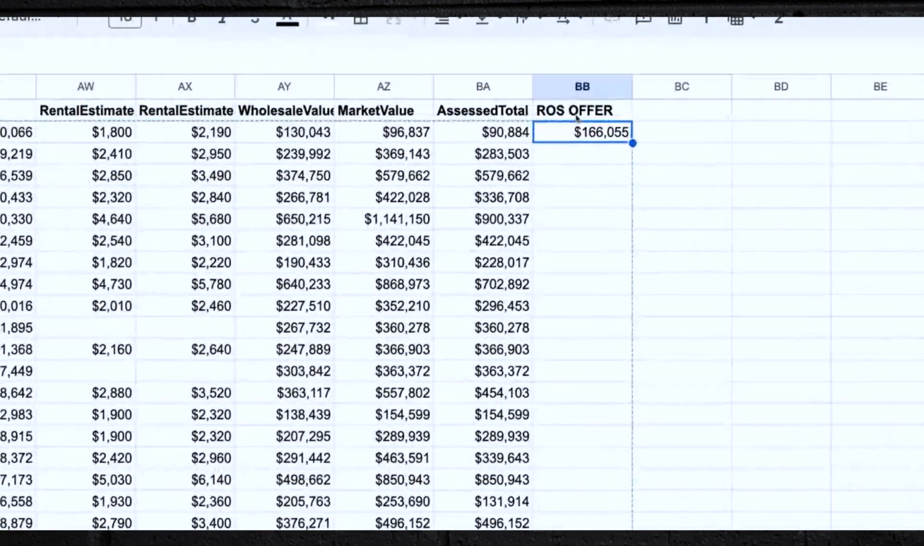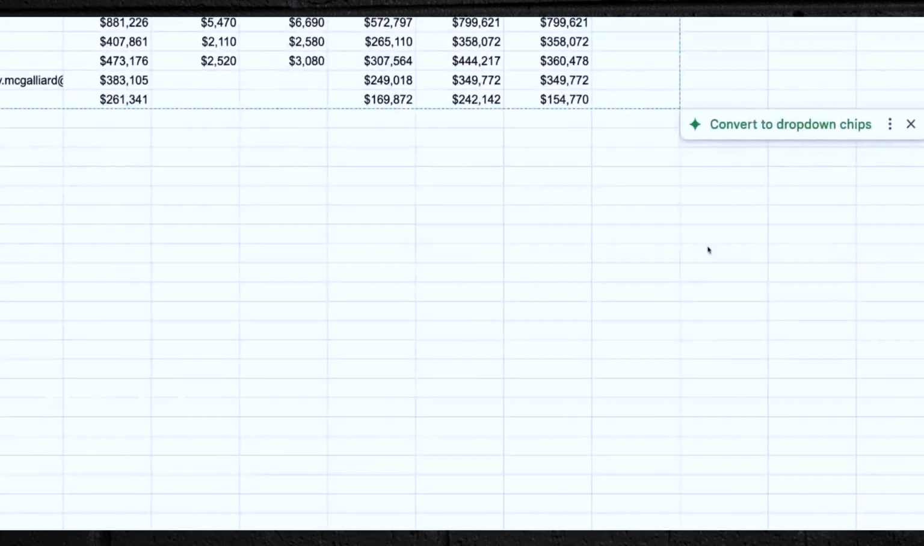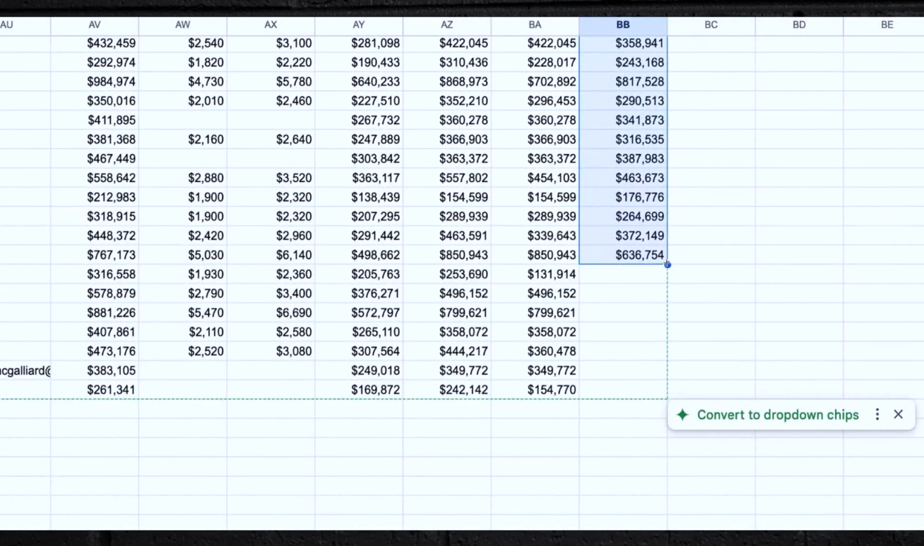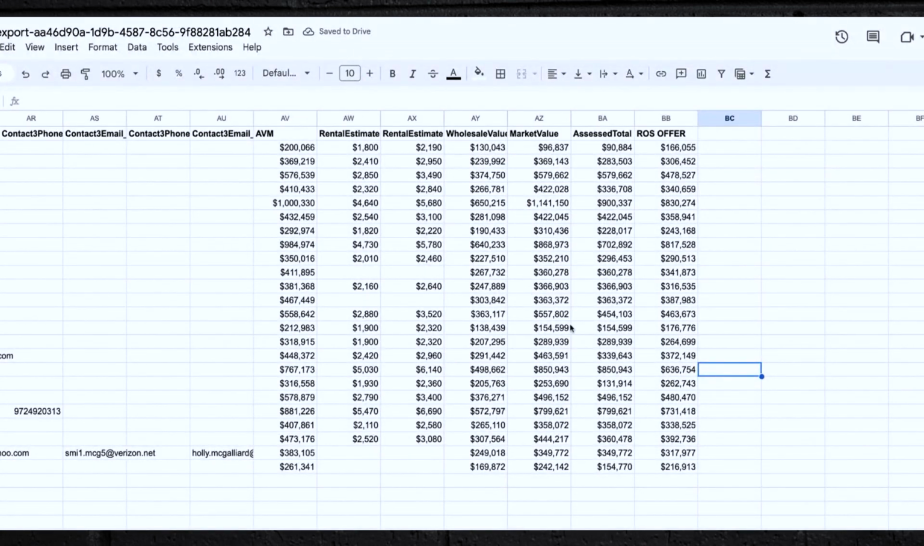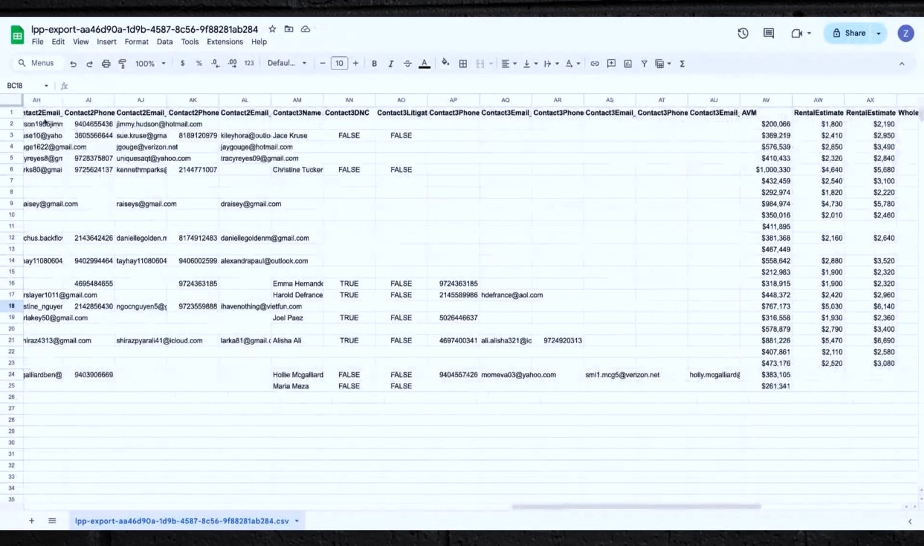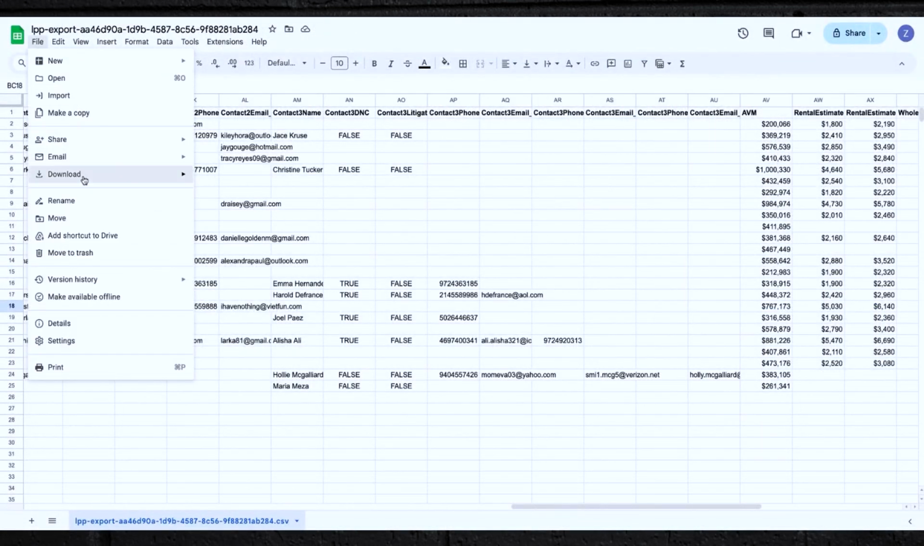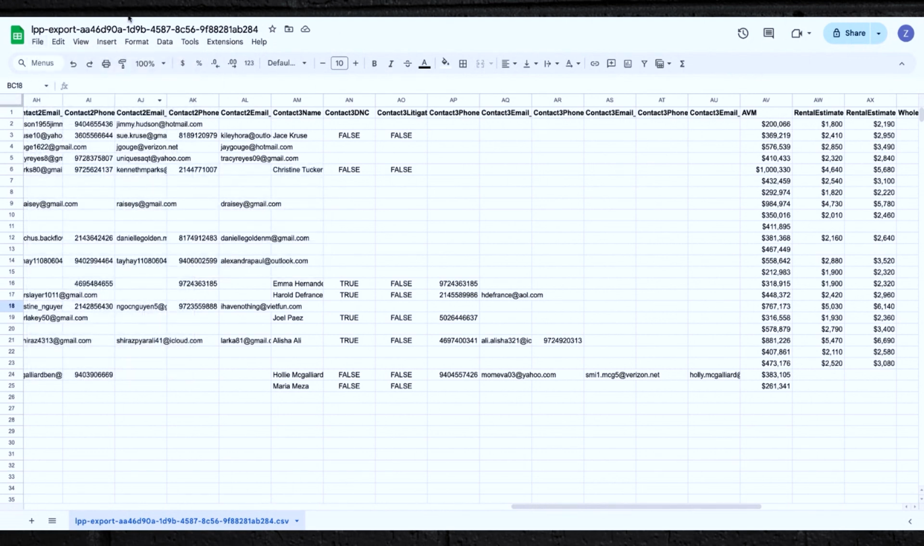Now, that is slightly below what you would get net if you just list it with a realtor. So someone's got to be willing to take under what an actual realtor would give them. And you see this little drag feature, just drag it down, and it's doing the calculations right here. Cool, right? And that is our ROS offer. Pretty cool. So we are going to go to File, download this as a CSV. Awesome. And then from there, we're going to import that into Ninja mode.